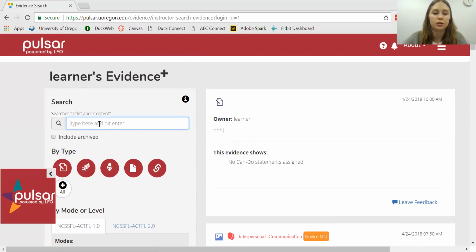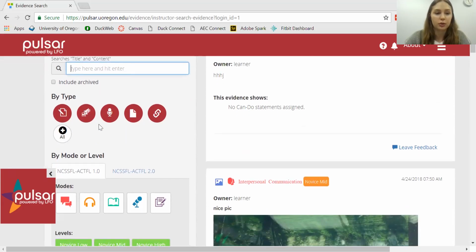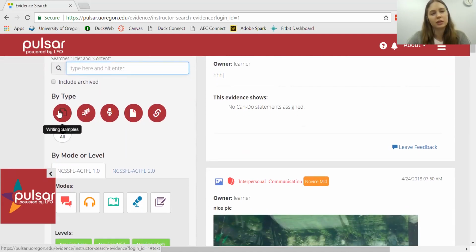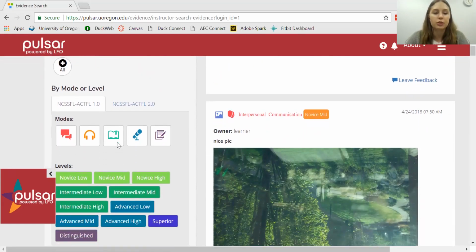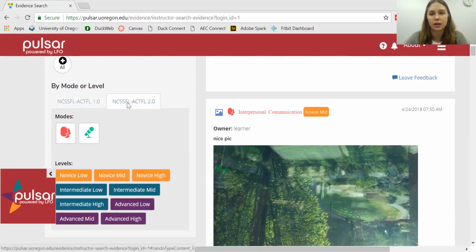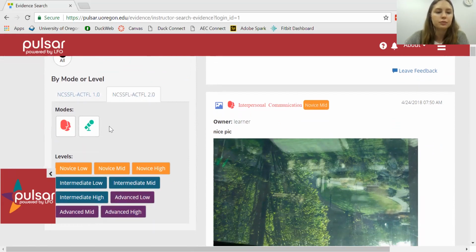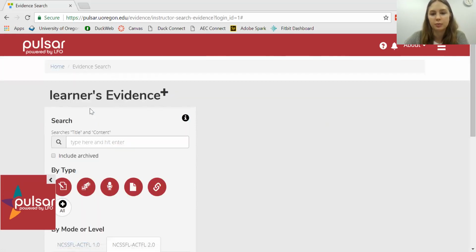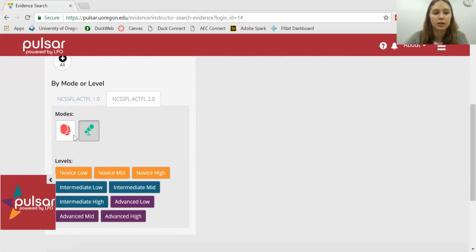So you can enter titles here. It's probably good practice to have some sort of naming convention if you're going to want to be searching through titles, just because students can name things whatever they want. But if not, there are lots of other ways to filter through. So you can filter by type of evidence, whether it's a PDF or a writing sample or an audio file. And you can also sort here by the mode or level. Note, Pulsar programs will only be using the Accessible 2.0. And so you can select, I only want to look at presentational communication, which this student doesn't have.